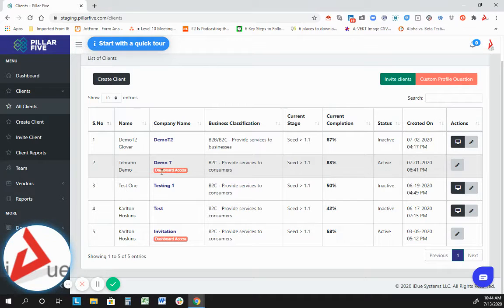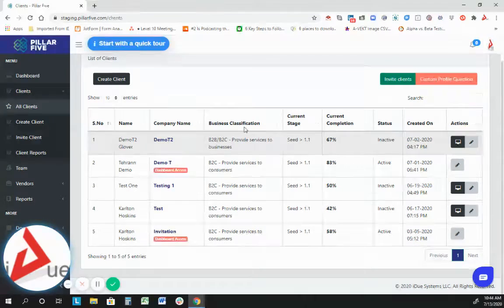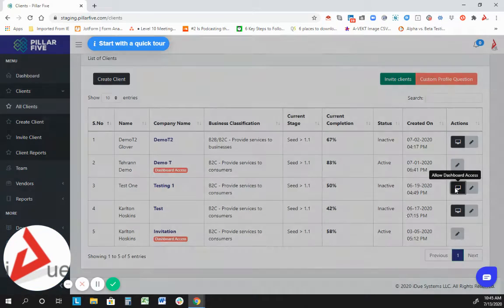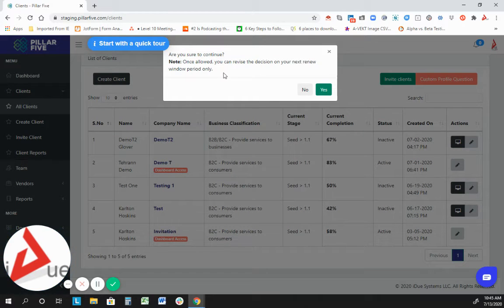And as you can see, they have a dashboard access, and this one does not have a dashboard access. Okay, you get a quick view of their name, their business classification, whether they're B2C, B2B, the current stages, the current completion levels, whether they're active or inactive. Active or inactive meaning that they have access to the dashboard, and when it was created on. And this little nifty button right here allows them to gain access to the dashboard. So if I wanted to give, say, test 1 access to the dashboard, I simply click on give them access to the dashboard. And once you've allowed, you can revise this decision on your next review window period only.